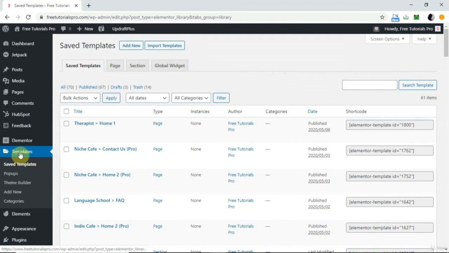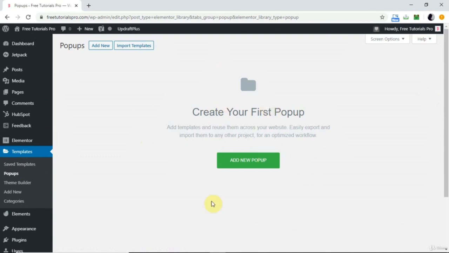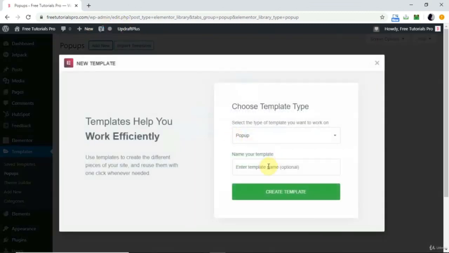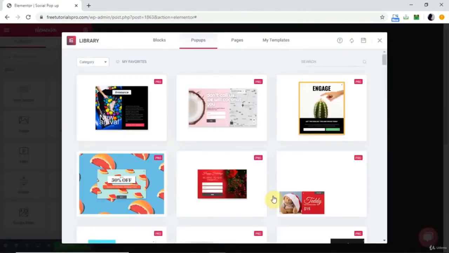pop-ups. We'll go to templates, go to pop-ups, and right now if you see I don't have any pop-up. Let's just add a pop-up. Let's just name this social pop-up, and let's just quickly run through different types of pop-ups that we can have for our website.